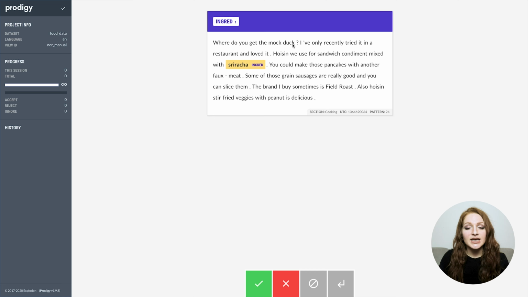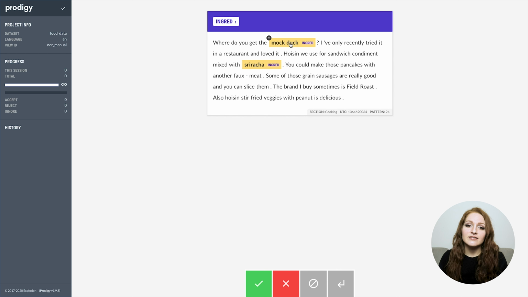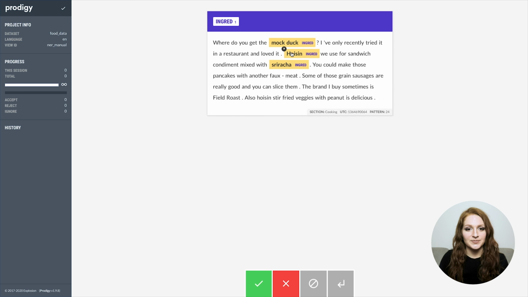Hi, I'm Ines. I'm the co-founder of Explosion, a core developer of the spaCy natural language processing library, and the lead developer of Prodigy. Prodigy is a modern annotation tool for creating training data for machine learning models. It helps developers and data scientists train and evaluate their models faster.